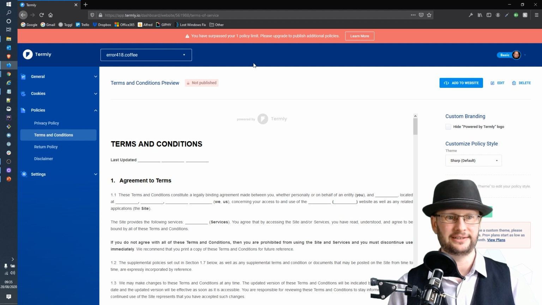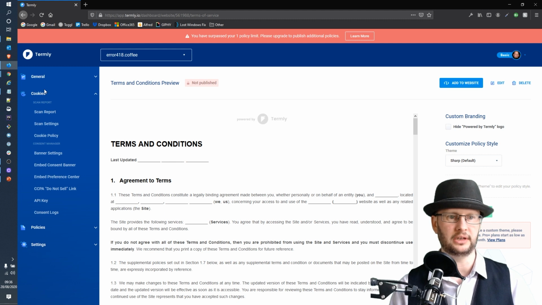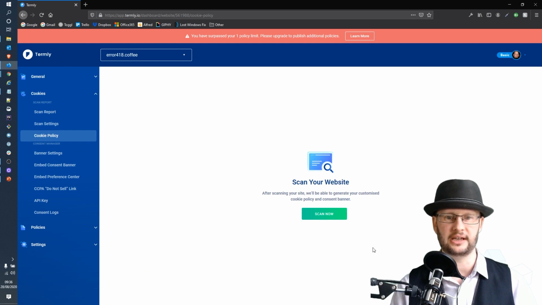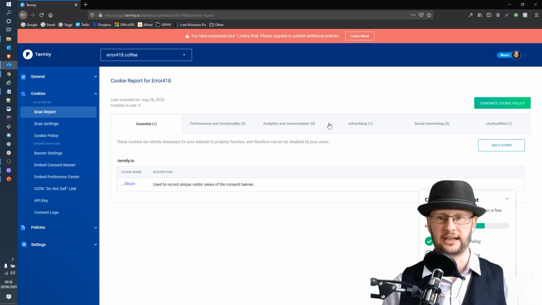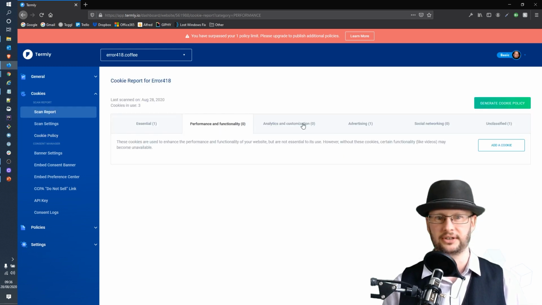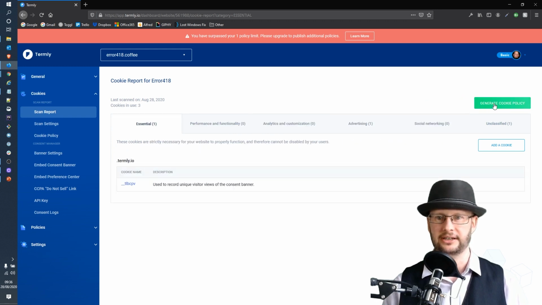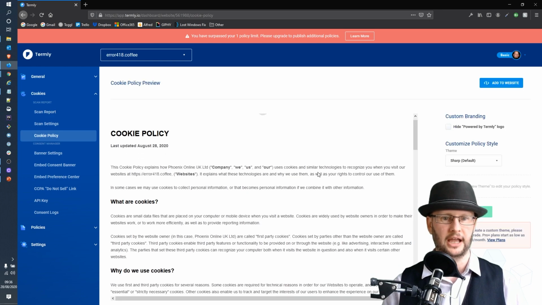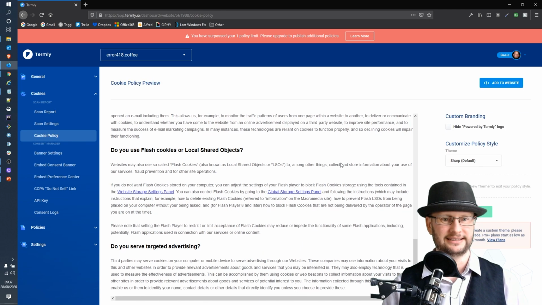Okay, next up is the cookie policy. So we'll go over to the cookies on the left-hand side here, and then we want to click on the cookie policy, and that's going to ask us to scan our site. We'll just click scan now. Now this might take a few moments. Excellent, and that is our cookie report just automatically generated. So now click generate cookie policy on the right. And there we go. That one was easy.